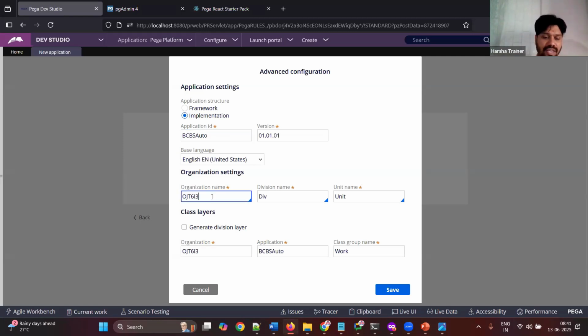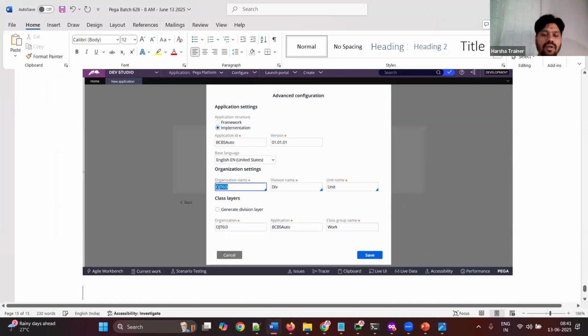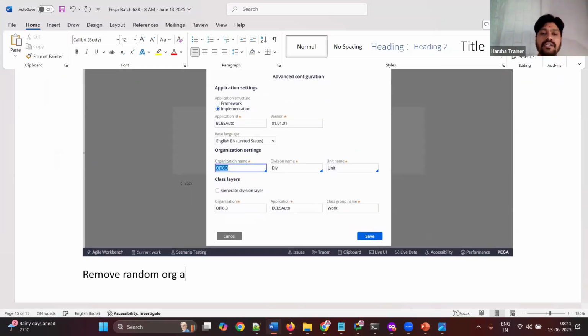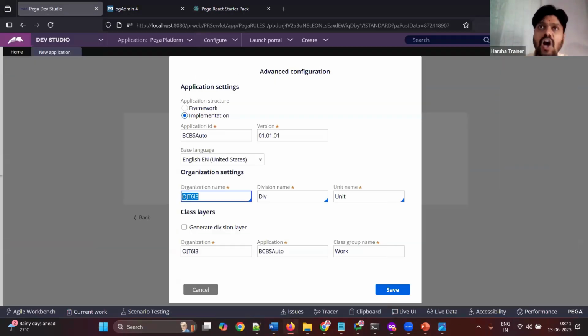But organization again, a random. Remove random org and choose. Last time I told you type it. But now what I am saying, choose existing organization BCBS. So that organization is common one for your framework and implementation. Keep this point in mind. So you are going to get a common organization for your framework as well as implementation.